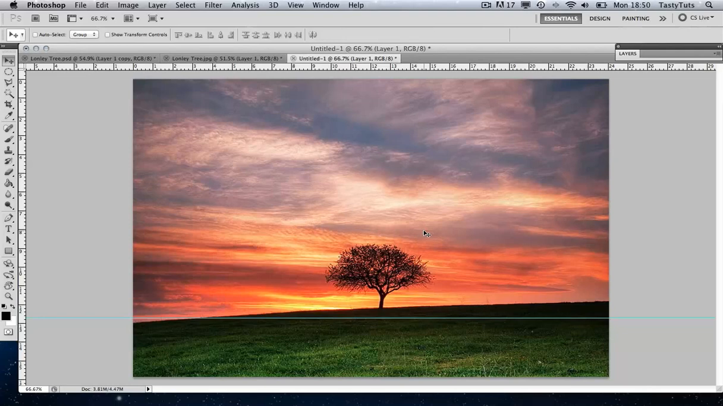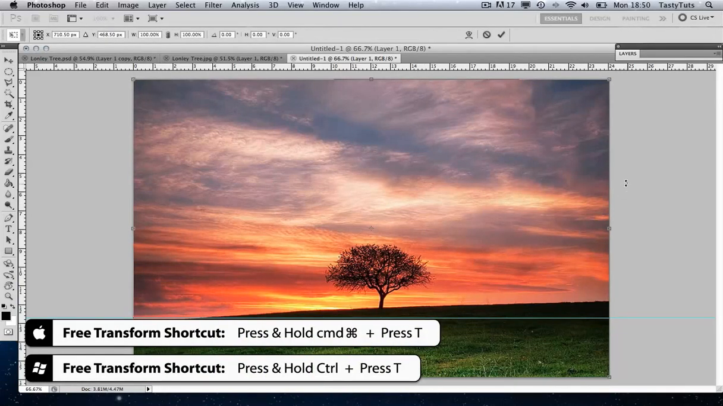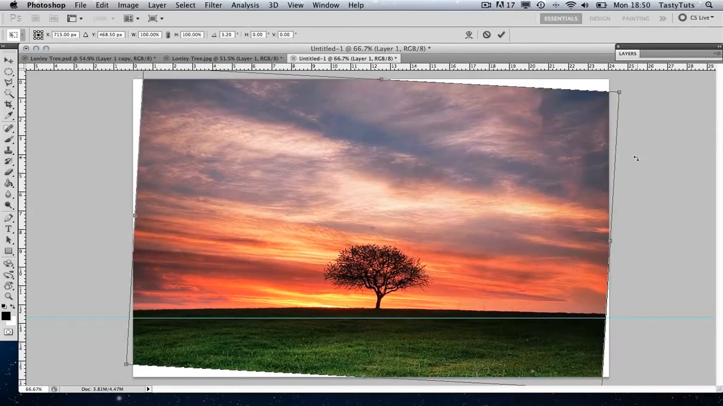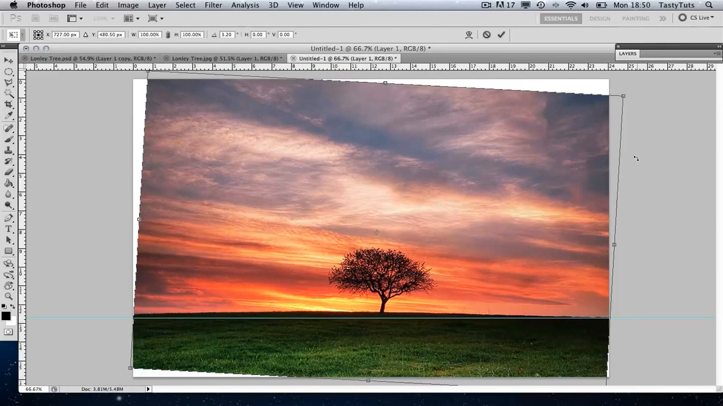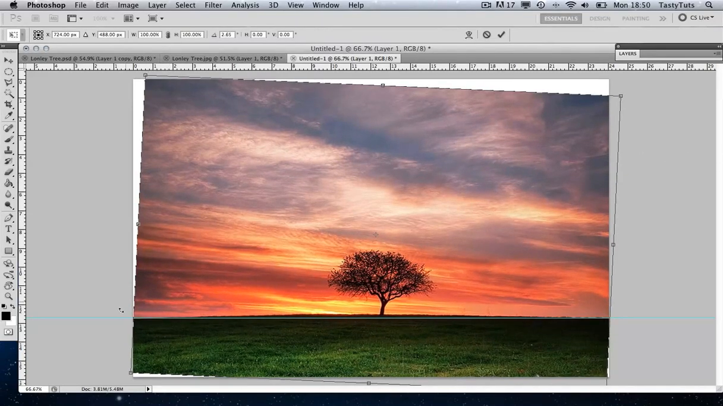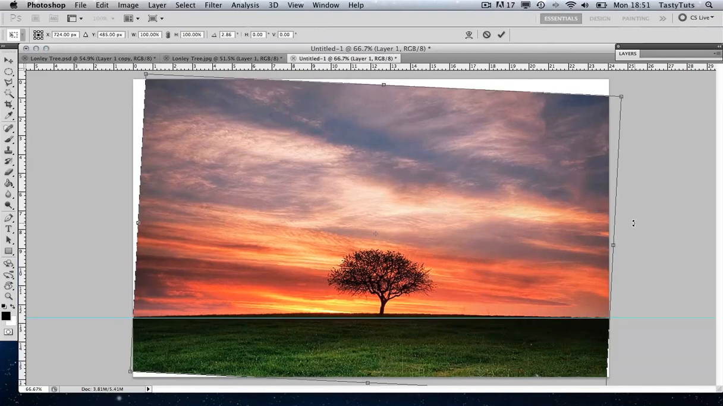So I'm going to select all and cut the layer. I'm just going to paste it, and by pressing Command T, I'm going to activate free transform. I'm going to rotate this image slightly and align it so that the ground comes off the side of the canvas in the same way at the left point and the right point. So let's just do that slowly. And that looks about fine.